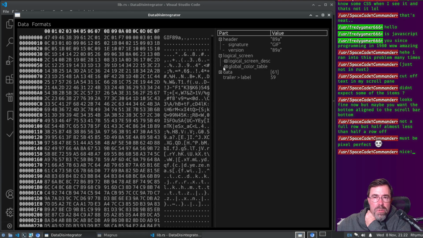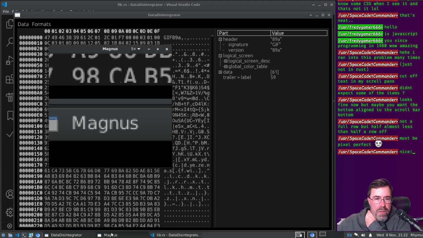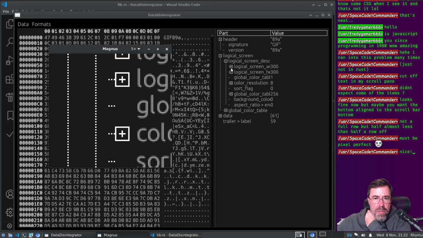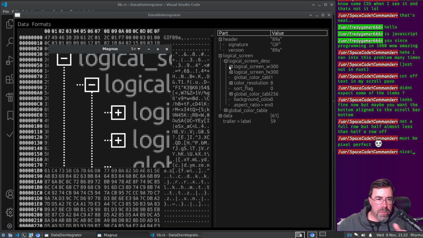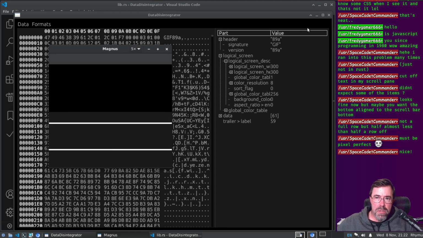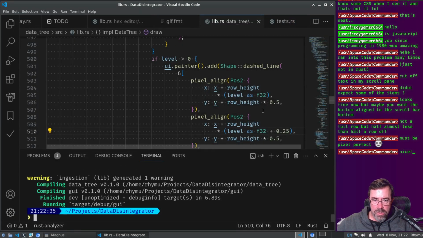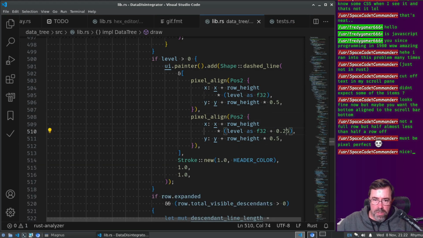Oh, the quarter is important because it's shifted. You see what happened here? They're shifted to the right. They need to be shifted back to the left, these horizontal lines. So that quarter was actually a quarter of a row, not a pixel.